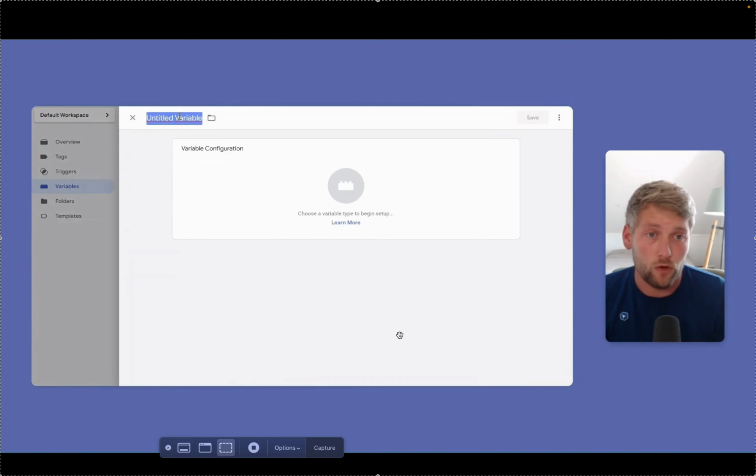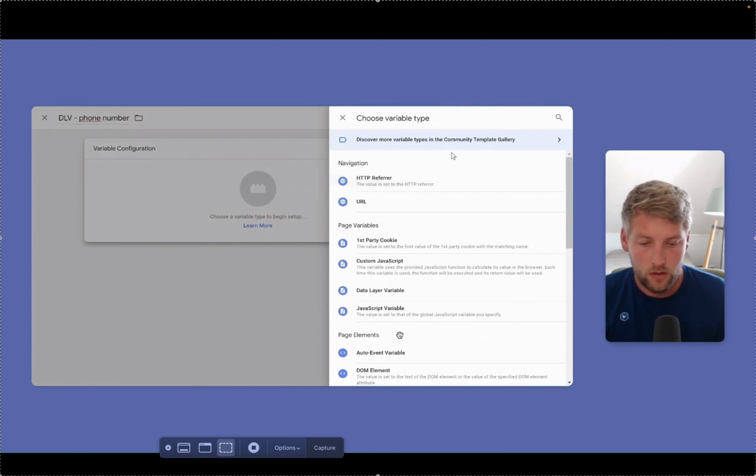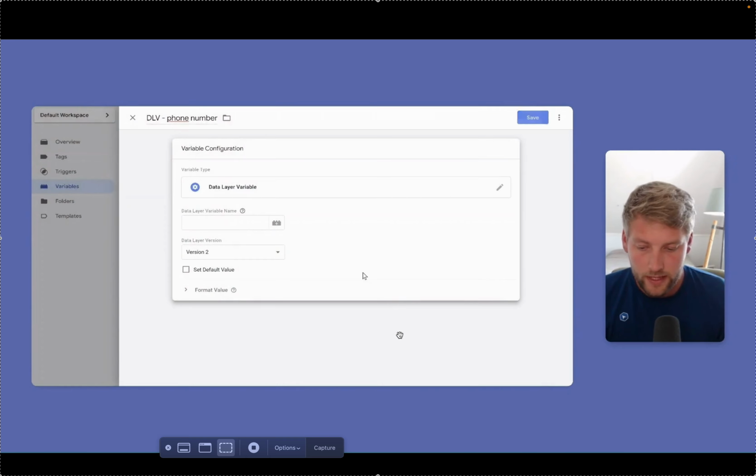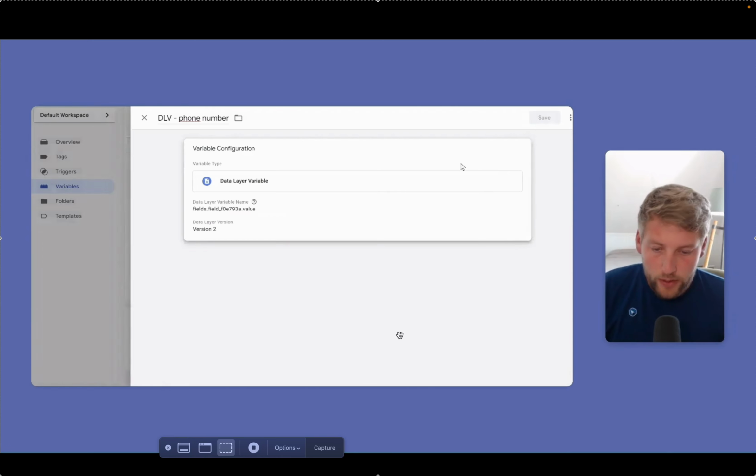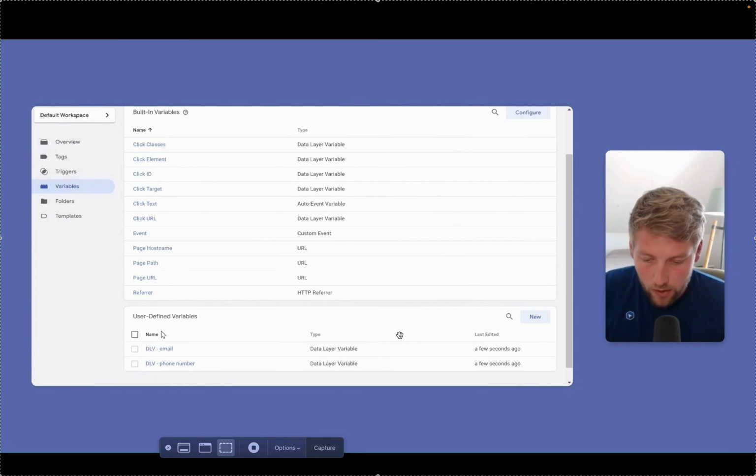And I also want to make one for my phone number. Data layer variable. And let's put this one over here. So fields, then the field ID, and then value once again. So now we want to save it. So now my user-defined variables are saved.